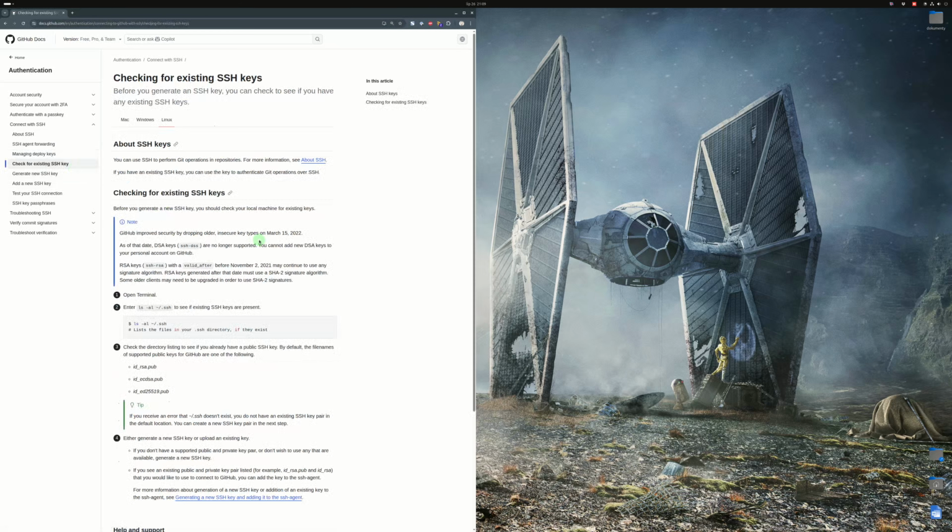Let's stop for a while on the link to check for an existing SSH key. I am stopping here because you have two options. Option number one, you have a very clean new installation of your Ubuntu system and you don't have any SSH key generated. Or option number two, you already have an SSH key and you don't have to do it. So first let's check if we have already generated an SSH key.